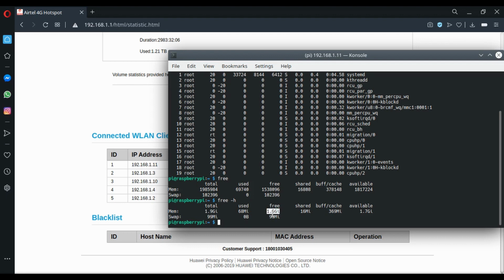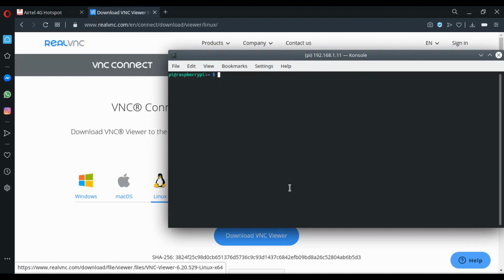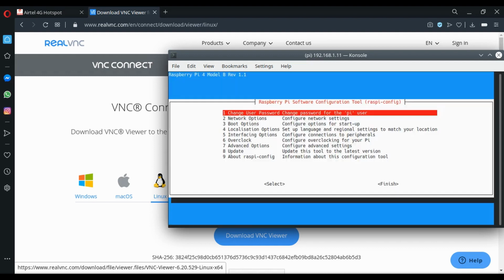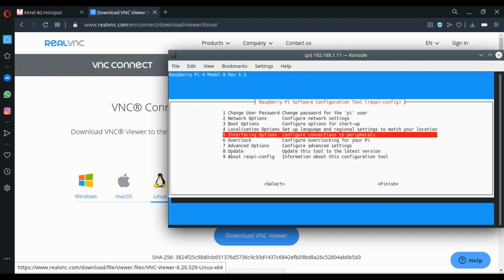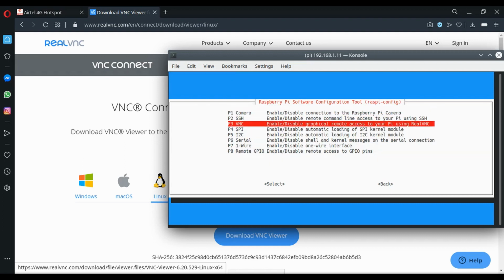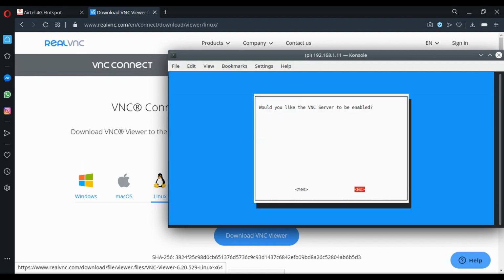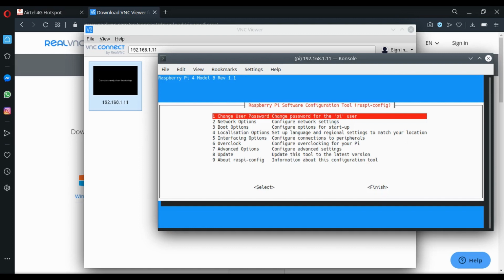Now we're going to configure the VNC service to access the Raspberry Pi GUI from our computer itself. For that I will issue the command sudo raspi-config, and after that this utility will open. Here we are going to go into the interface options and enable the VNC server. Once the VNC server is enabled, we are good to go.